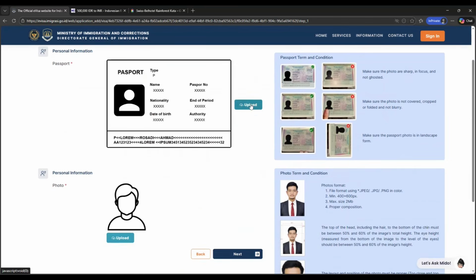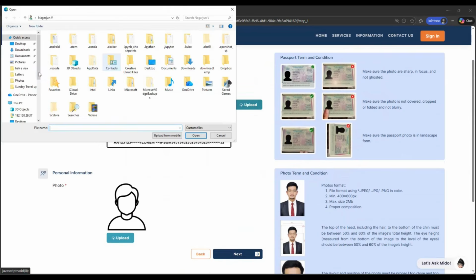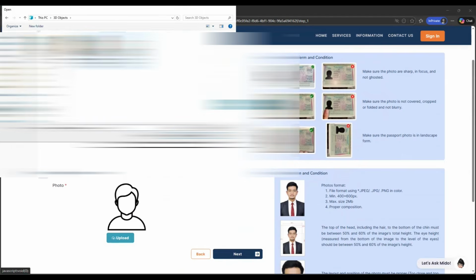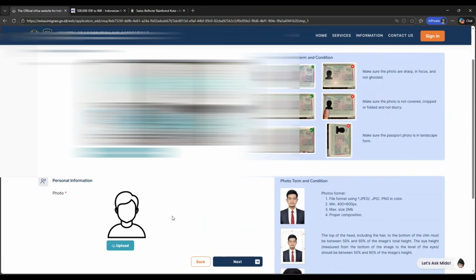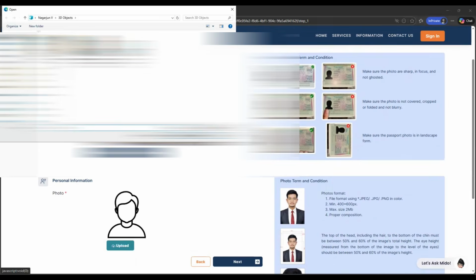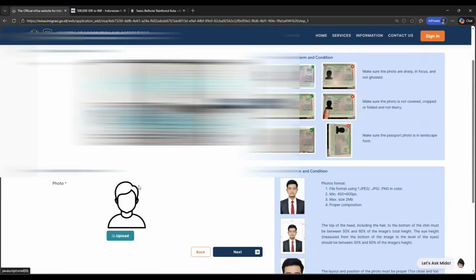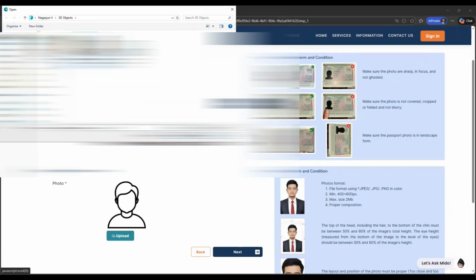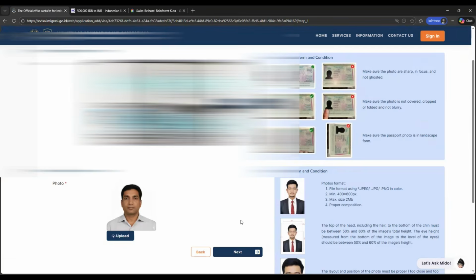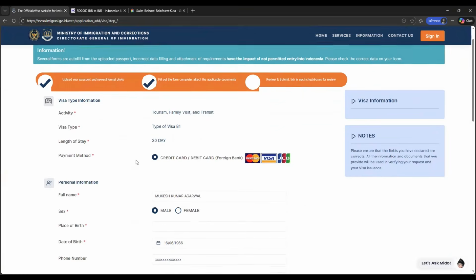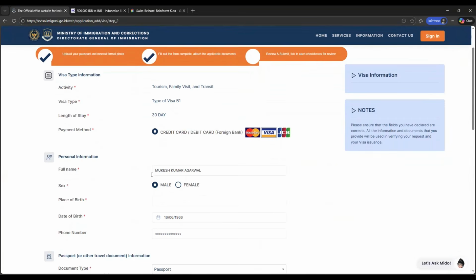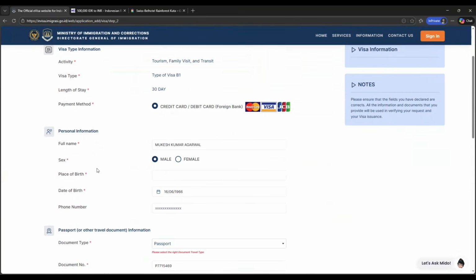Now I am going to upload a dummy passport, and I am also going to upload an AI generated or a dummy photo. So I'm just going to select OK, and I'm going to select upload, and I'm going to select my photograph. Once I have selected my passport and photograph, I am going to click on next. It is going to give all the details whatever I filled in the previous page by uploading my passport.